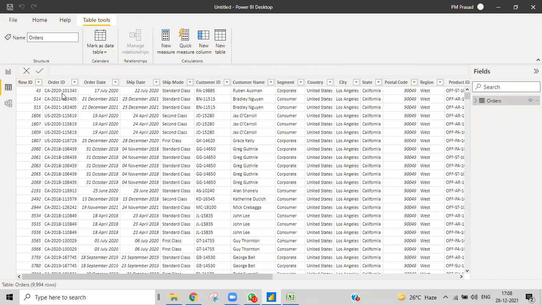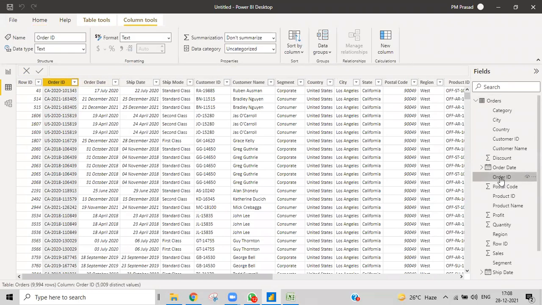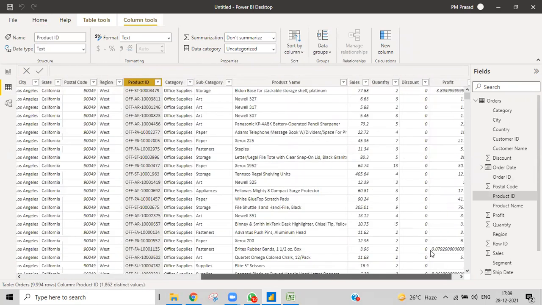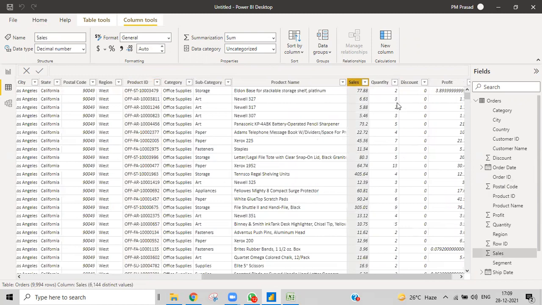I have rows, and a lot of things are textual. You can see text, and this one is text, and this one is text, and this one is a date, text. So all these things are related. Even this one is a whole number, and this one is a text element. We have a lot of text values here, and these are numeric values in general.